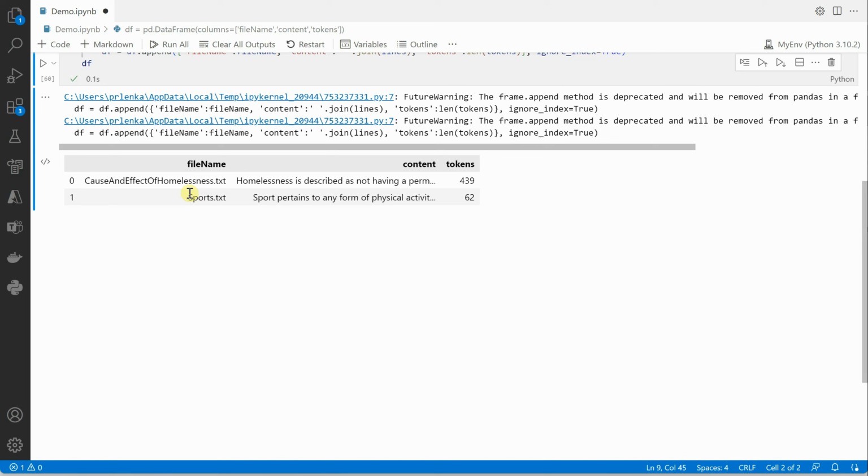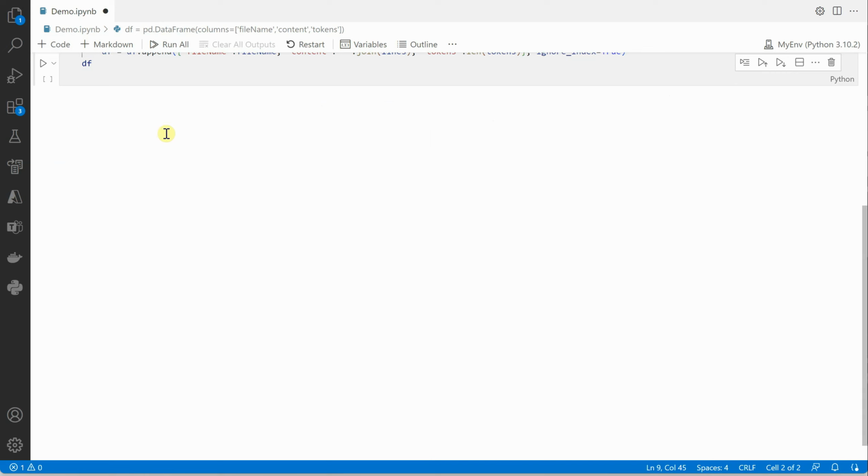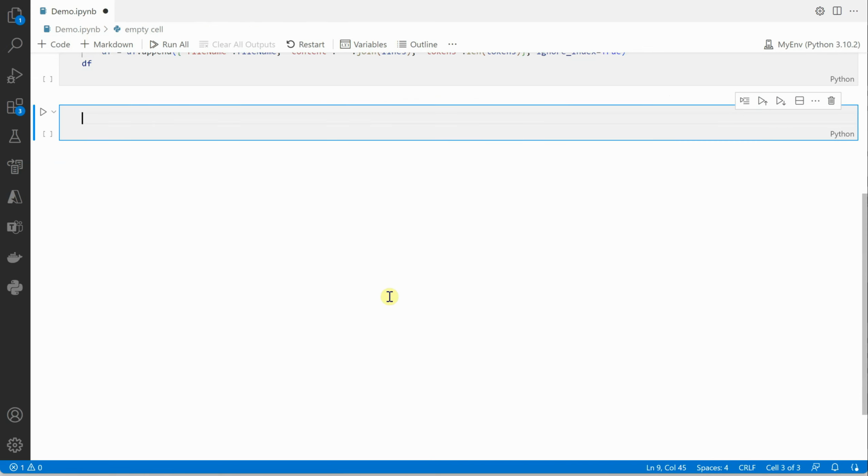because I was having two files. So this is a file name and this is its content, and these are the number of tokens which are used by this particular file. Similarly, I have a sports file, then I have this content, and these are the number of tokens used by this particular file. Okay, so once we are done with this, next thing we need to do, let me remove this, is calculate the embedding.